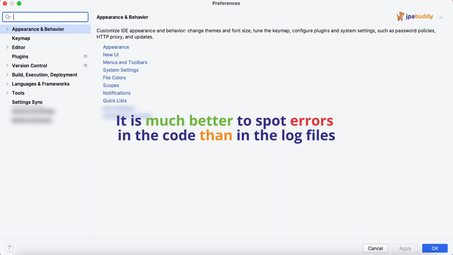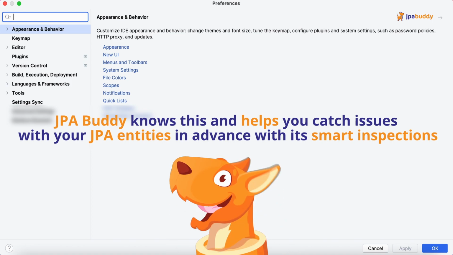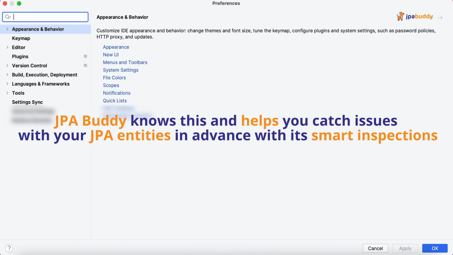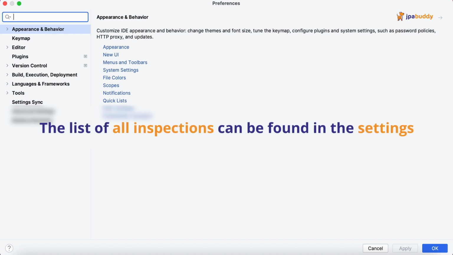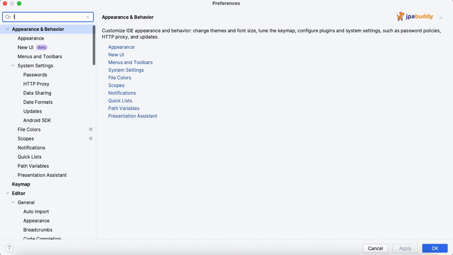It is much better to spot errors in the code than in the log files. JPA Buddy knows this and helps you catch issues with your JPA entities in advance with its smart inspections. The list of all inspections can be found in the settings.